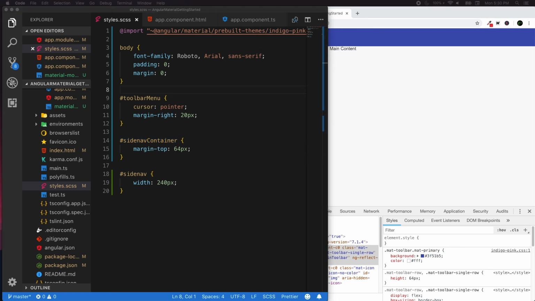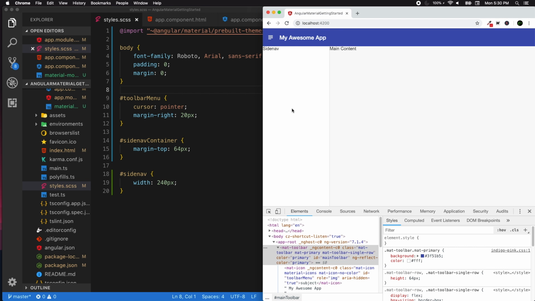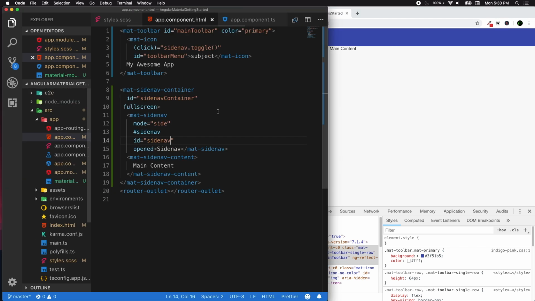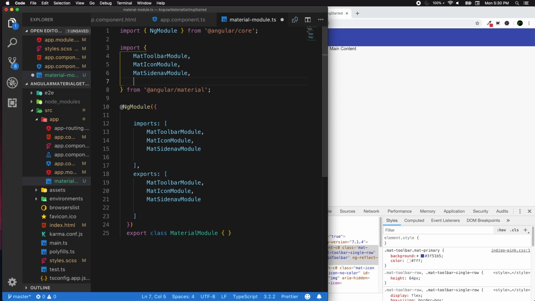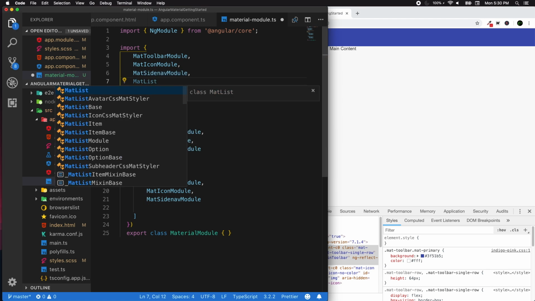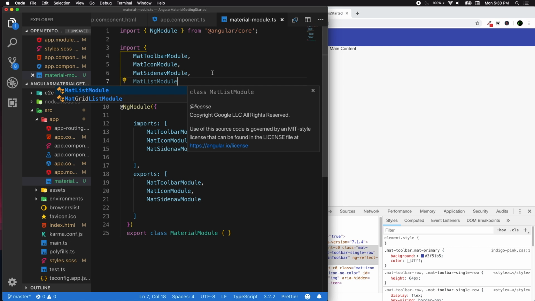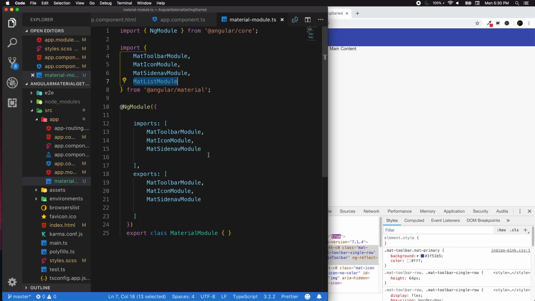Yes, I'm going to add some buttons. Firstly, I'm going to add a list and then some buttons to our side nav. To do that, again, we need to go to our material modules and then add the list here. So that will be the MatListModule. I'm going to add it over here and here as well.